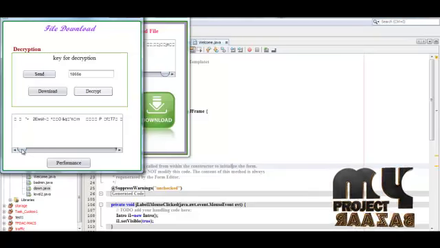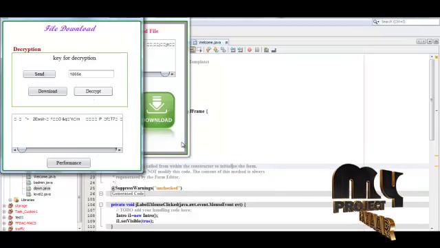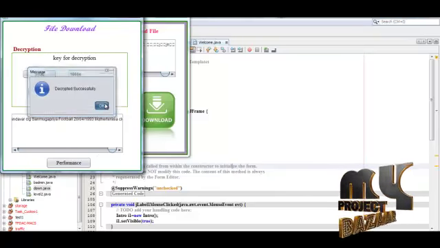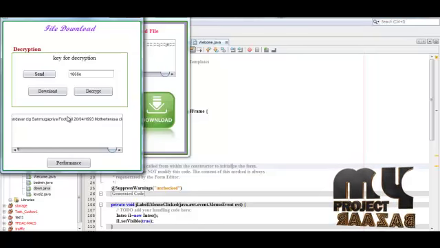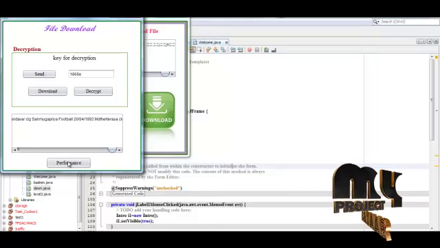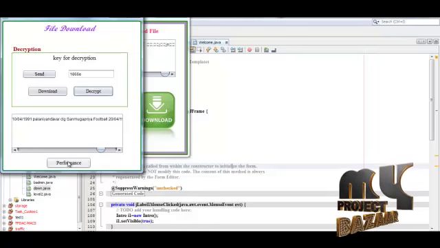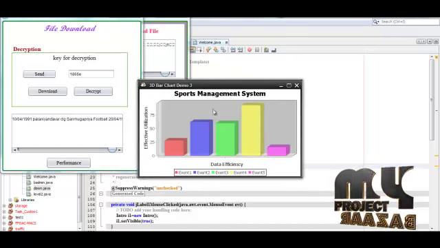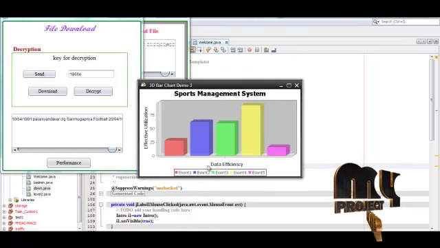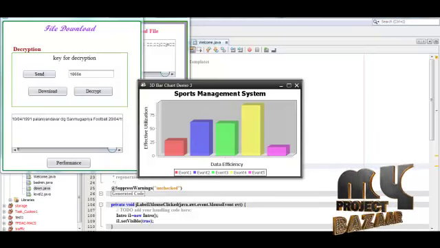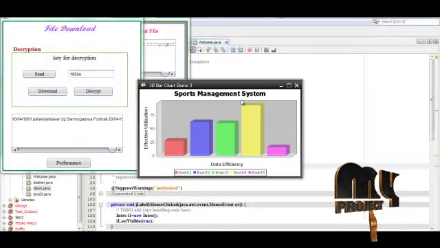Just a minute. So the file is successfully decrypted. This is the original data. Just click performance. So now we will analyze the performance of the sports management system. These are the different events. Here the data is going to be classified based on the different events.